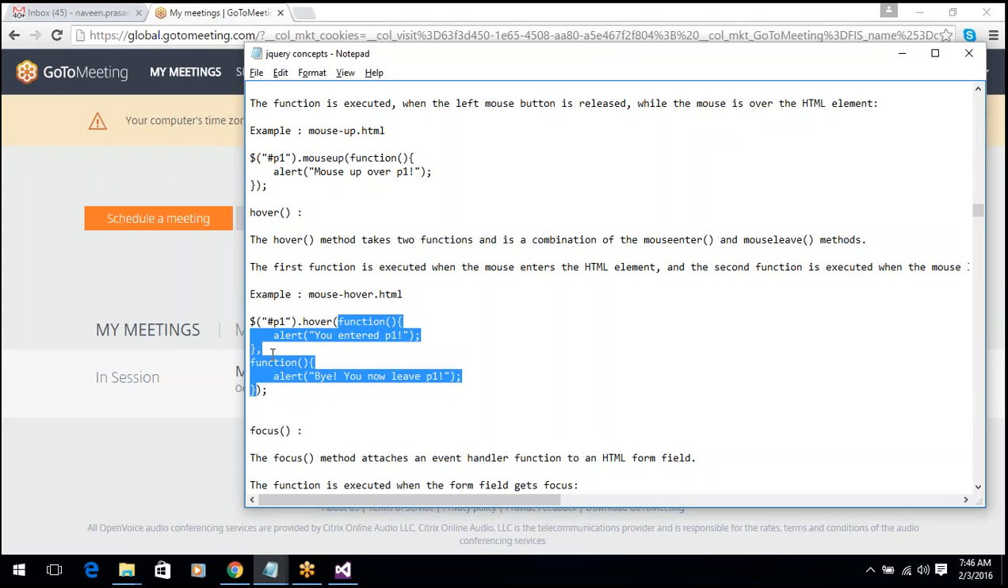They are not different methods. This is for mouse enter and this is for mouse leave in the hover method. The hover method starts here with an open bracket and ends here with a closed bracket. Both functions are in the hover method only. The first is mouse enter, the second is mouse leave. When our mouse enters into any paragraph, this alert box will display. When our mouse leaves from that paragraph, this function is executed. Both functions are executed.